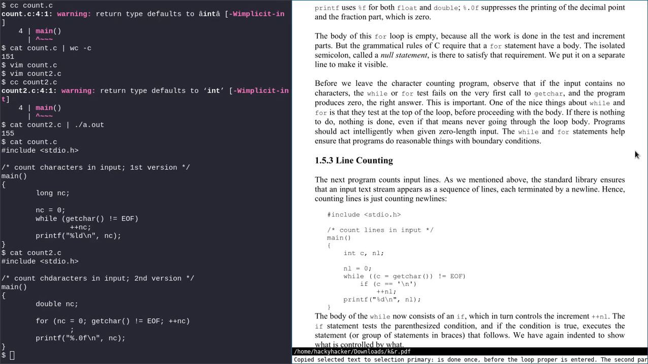Before we leave the character counting program, observe that if the input contains no characters, the while or for test fails on the very first call to getchar, and the program produces 0. This is important. One of the nice things about while and for is that they test at the top of the loop before proceeding with the body. If there is nothing to do, nothing is done. Even if that means never going through the loop body, programs should act intelligently when given zero-length input. The while and for statements help ensure that programs do reasonable things with boundary conditions.